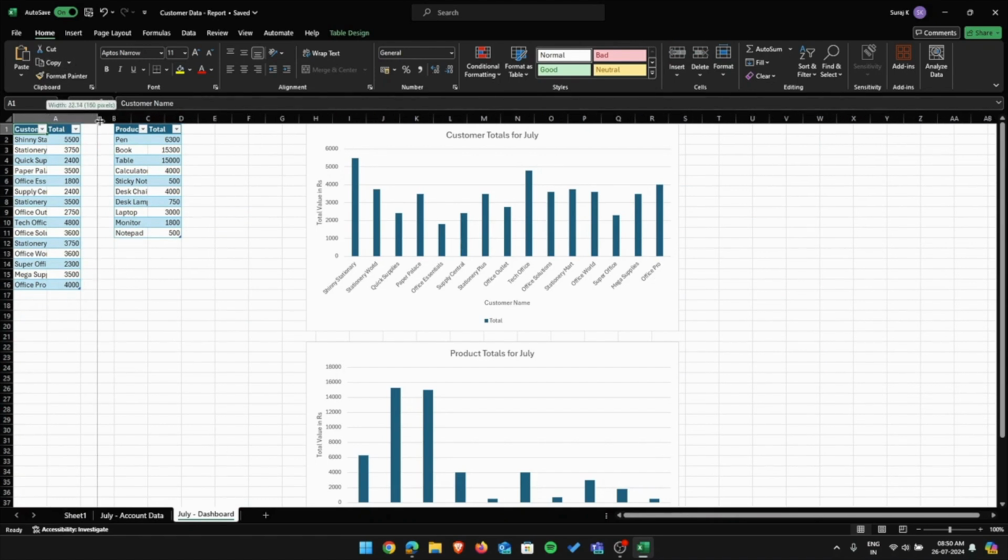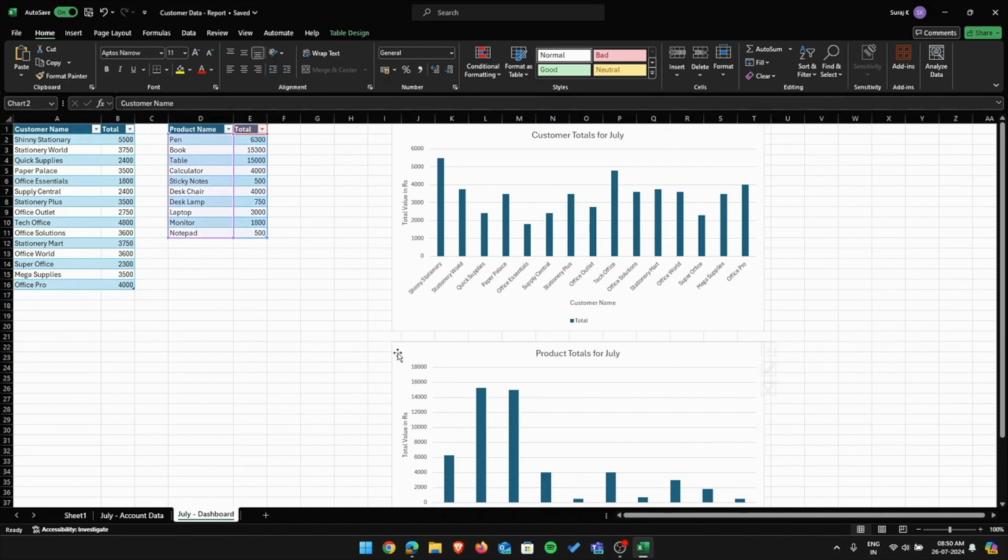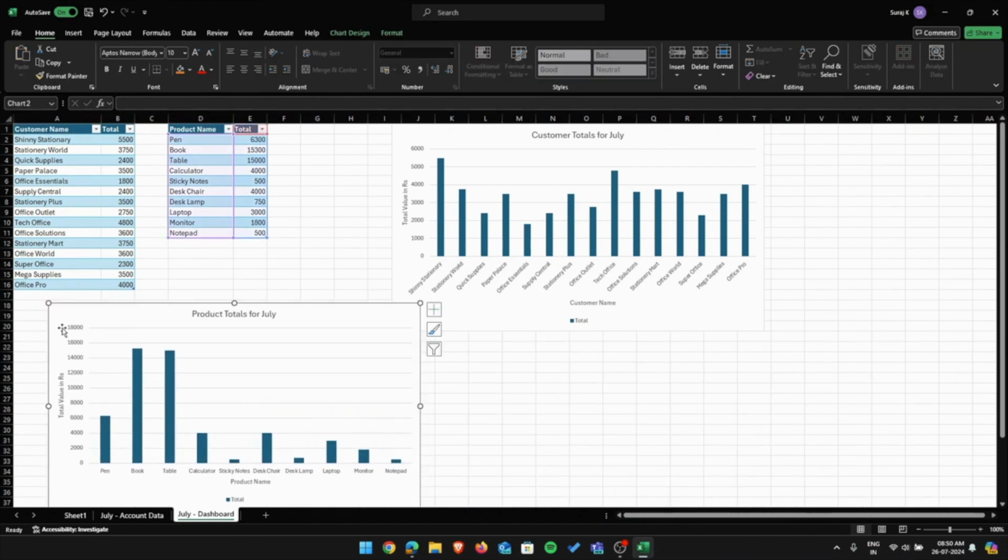There is a new worksheet which is created, which has the dashboards based on the data. It will show the customer name and the total revenue made by that customer, and the product name and the total sales made by that specific product.